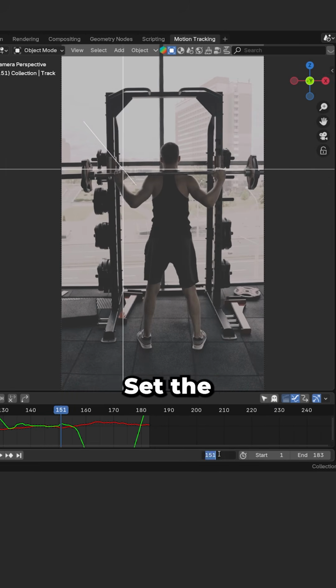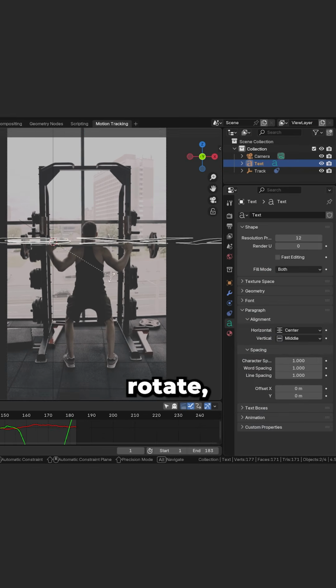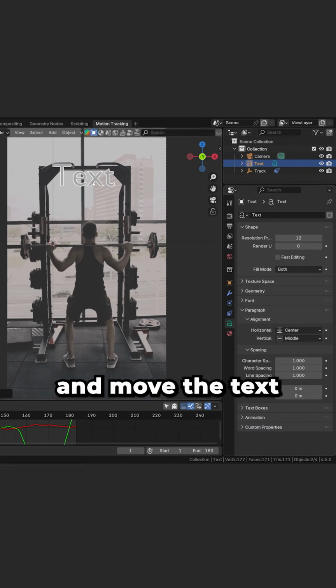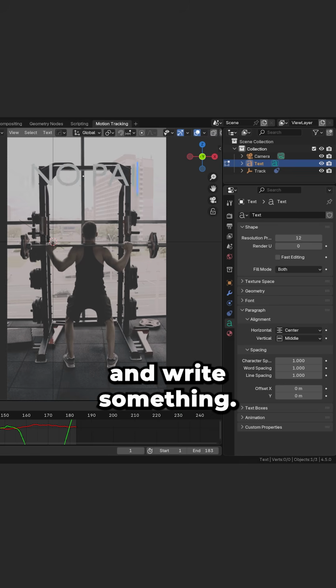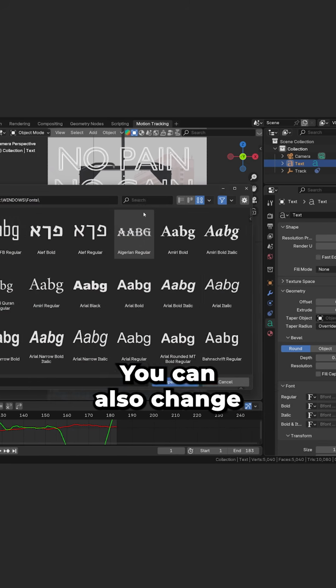Go to Frame 1, set the 3D cursor to the track and add a text object. Align, rotate, scale, and move the text to where you want it. Go to Edit mode and write something. Set the fill mode to none and add some depth. You can also change the font.